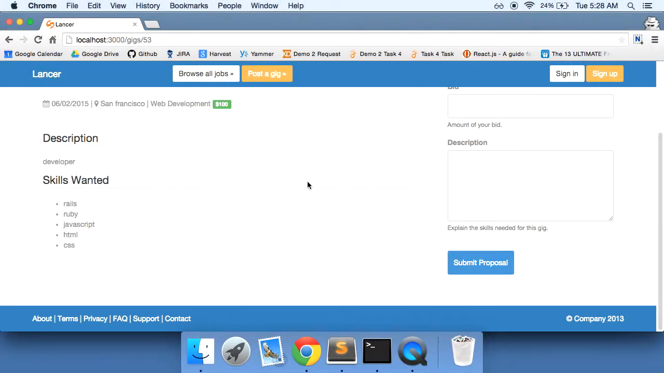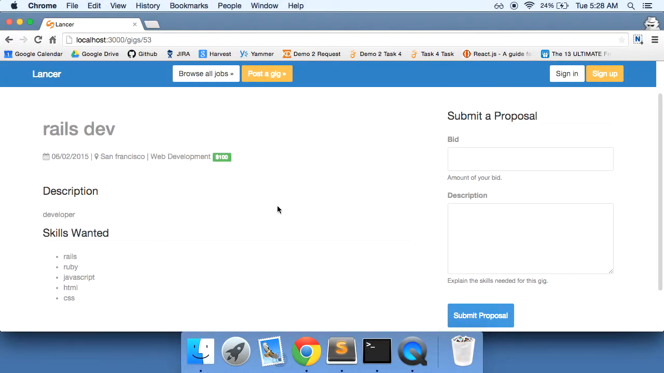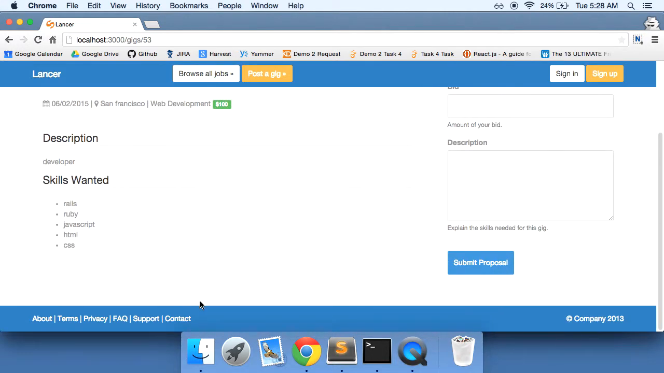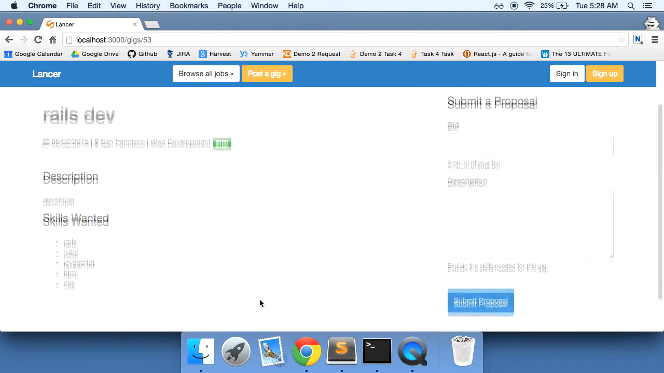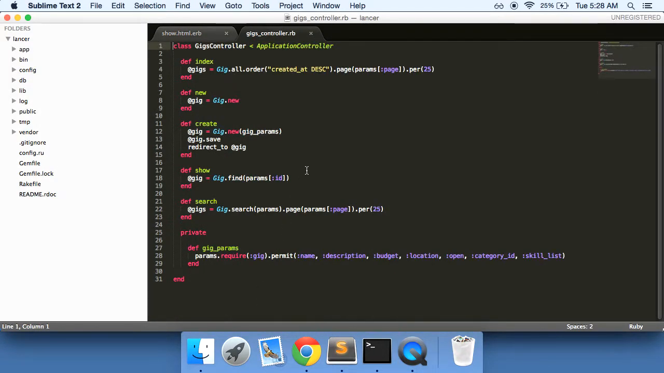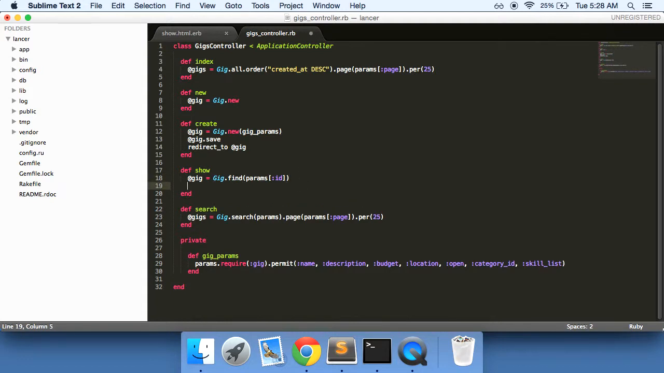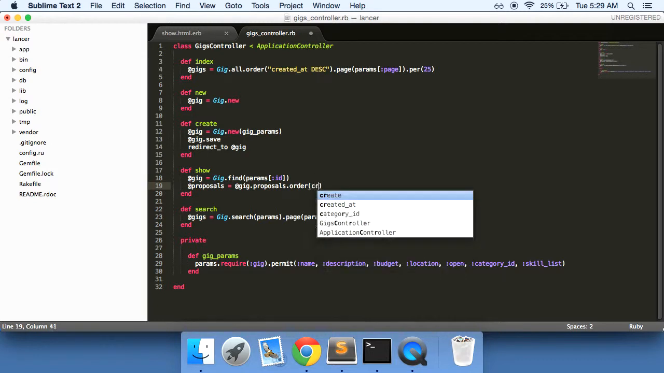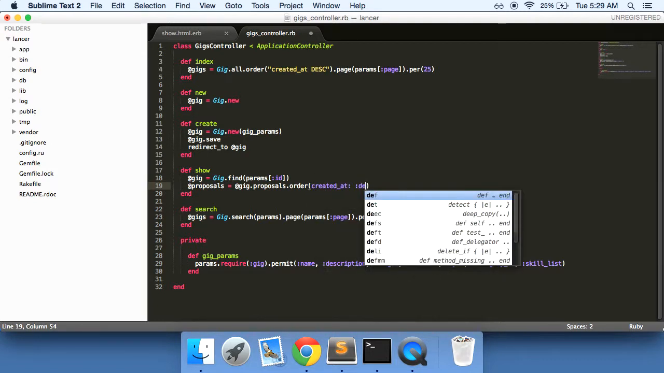We have the ability to create proposals here on the right hand side. Now below, let's show all of the proposals that have been submitted to this gig here. The first thing that we'll want to do is go into our gigs controller, and in our show action, say @proposals equals find the gig, which is right here. Get the proposals, and we'll put it in the order that it was created in. Created at descending.